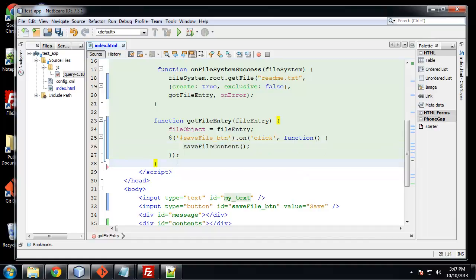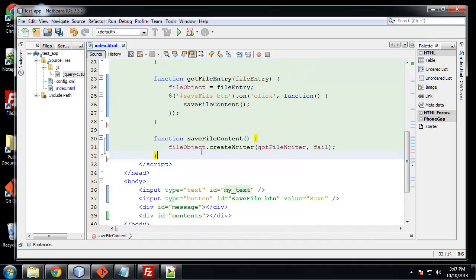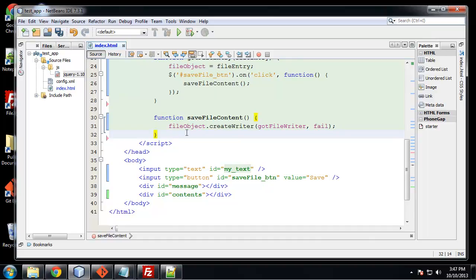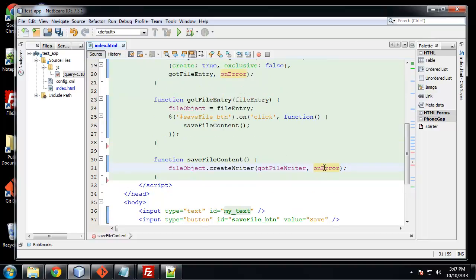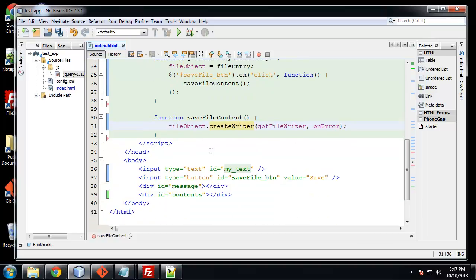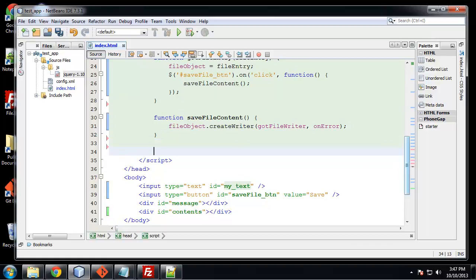And save file content is a very small function. We're just going to say file object dot create writer, and then we're going to call the got file writer if it's successful, and on error if it's not. And I just keep changing those because the initial code had used fail, but I like to use on error, so that's why I changed that.